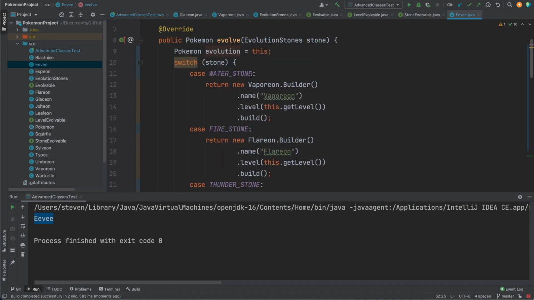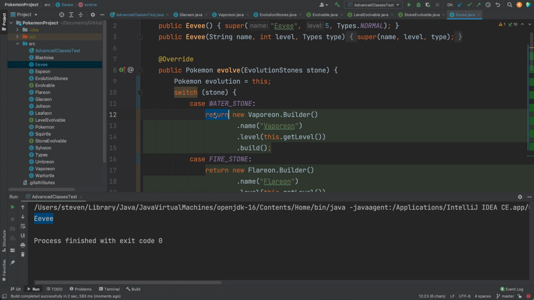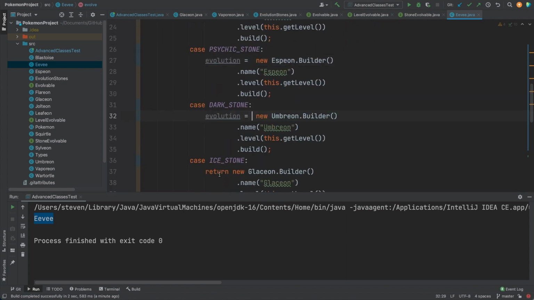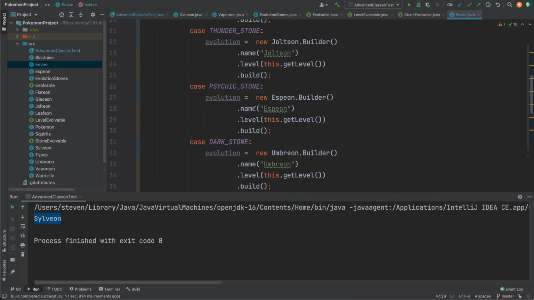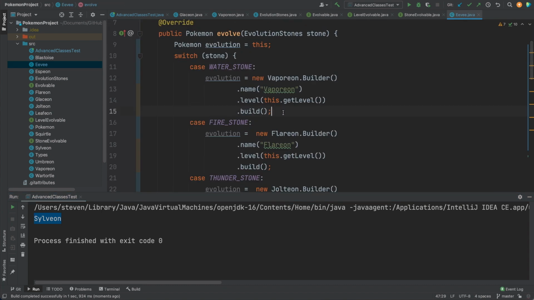Now, instead of returning the evolved forms immediately, let's set them to be the new value of evolution. So we'll have evolution equals Flareon, equals Vaporeon, etc. So if we run this, we'll see that we get Sylveon? That's not right. What happened? We passed in a Waterstone. Well, switch statements differ from if statements in that they aren't looking for an exact match, but rather a first match. The moment they encounter a case where the result is true, it executes every other case below it.